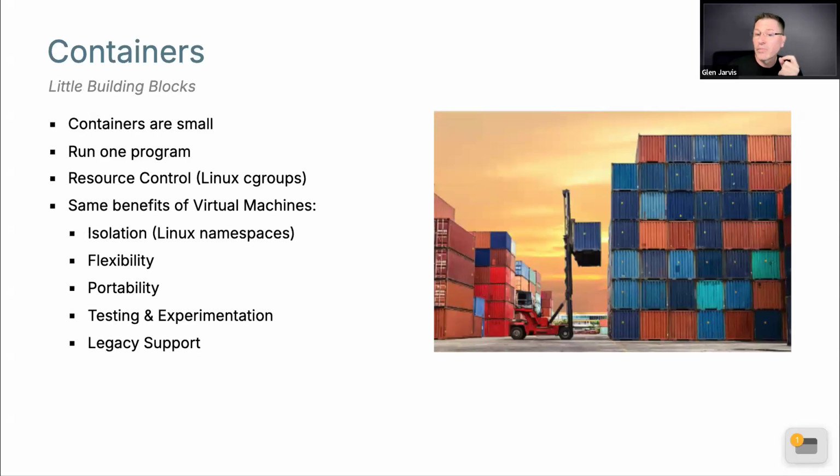So containers are much smaller than virtual machines, and a container is meant to run just one program. A container image, think of that like its hard drive, really only needs as much software to run that one program. And their resources are also controlled so they can't take too many resources from the host machine.